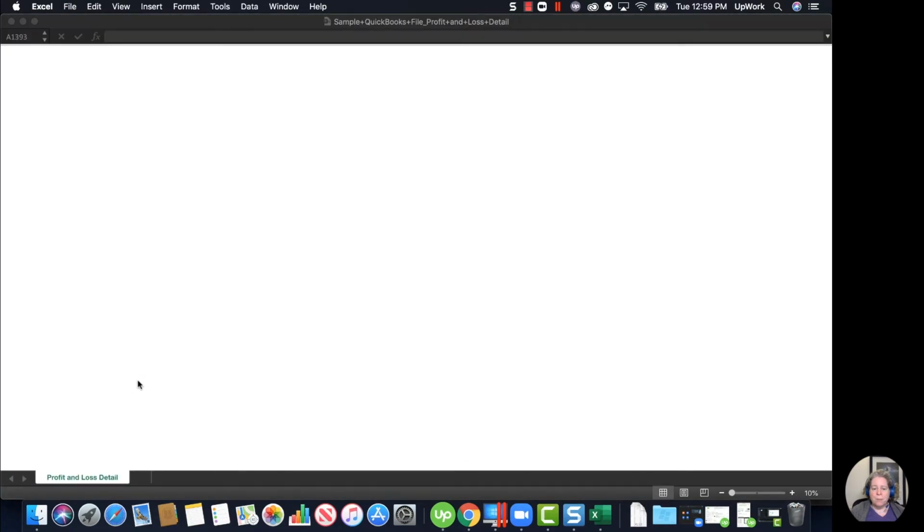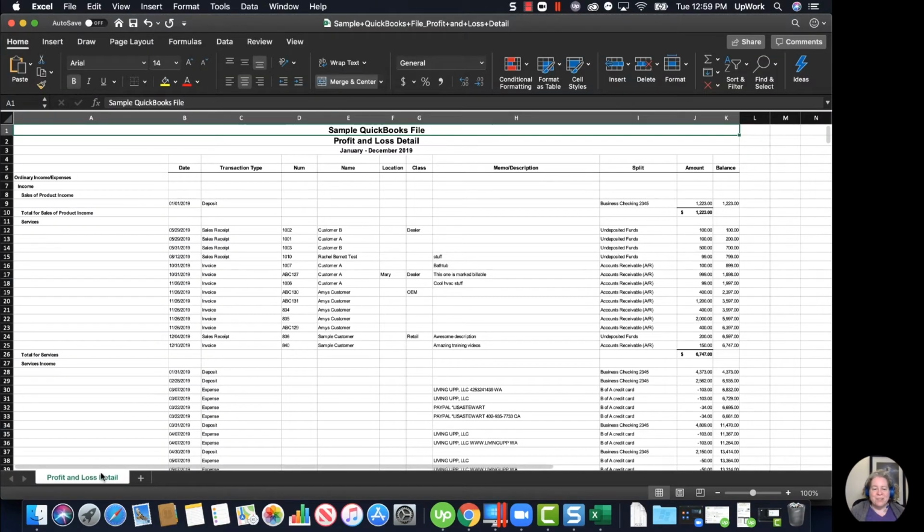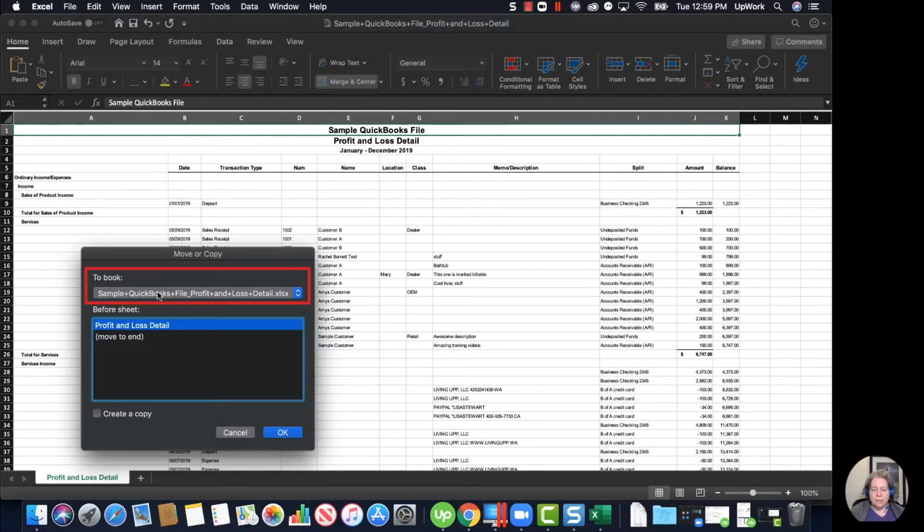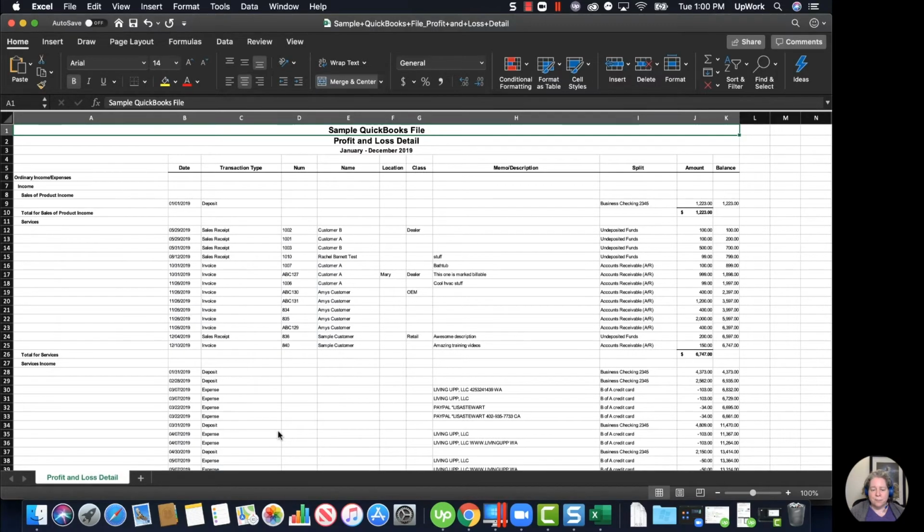So it opens up on the bottom. I'm going to right click on the tab in the lower left hand corner of my screen that says Profit and Loss Detail. And then I'm going to say Move or Copy. And in this case, I would like to move this profit and loss to the other workbook. So I'm going to change where it says To book. I'm going to say 2019 General Ledger. And I'm going to say move to end.